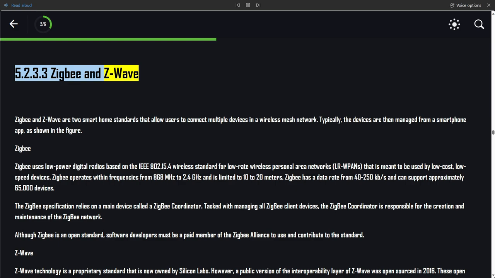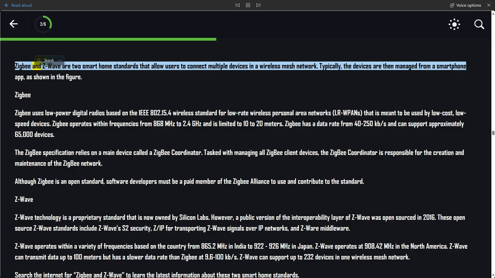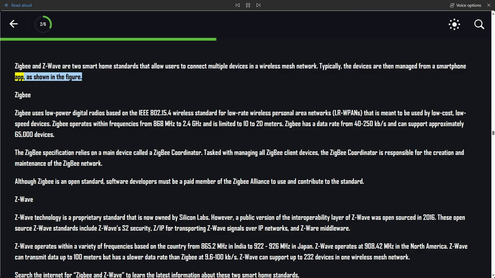5.2.3.3 Zigbee and Z-Wave. Zigbee and Z-Wave are two smart home standards that allow users to connect multiple devices in a wireless mesh network. Typically, the devices are then managed from a smartphone app, as shown in the figure.